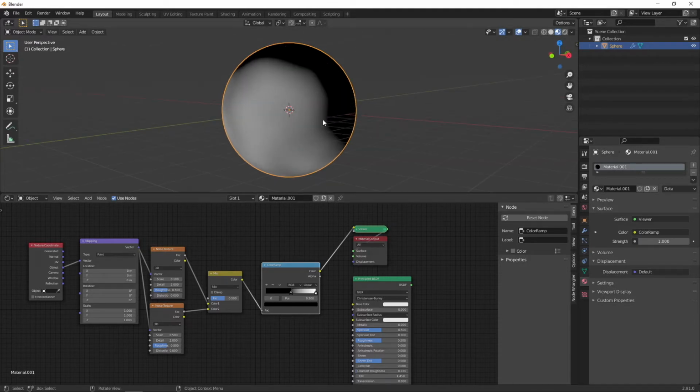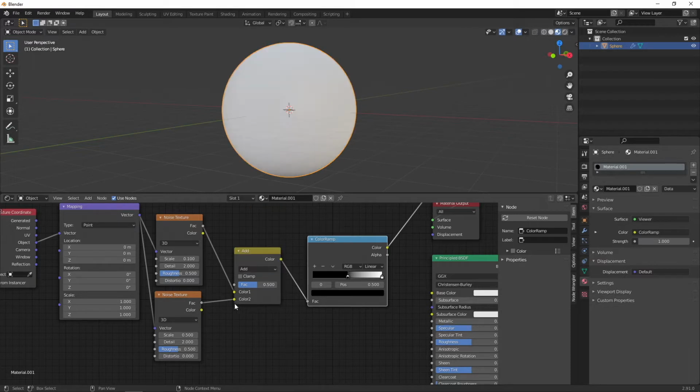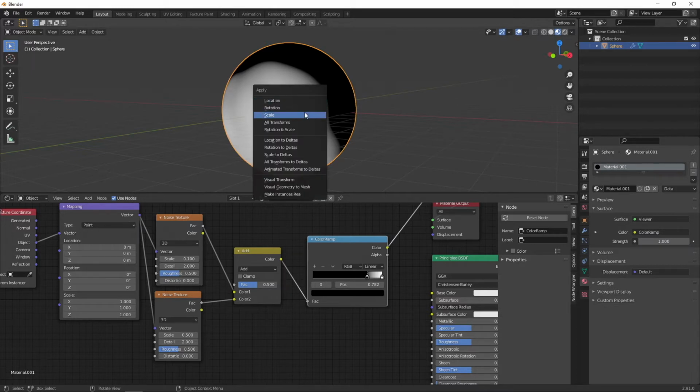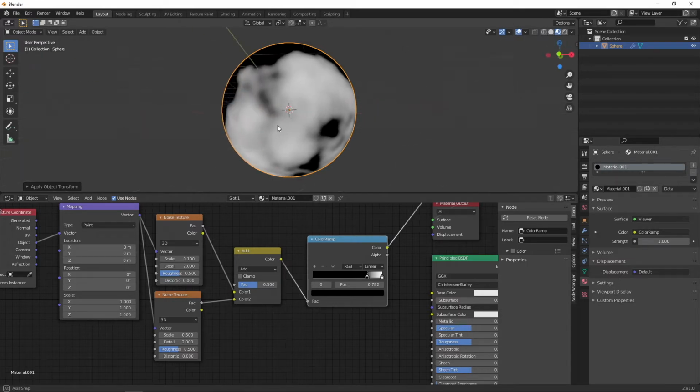So we want to adjust these parameters so that we get sort of black and white regions indicating the ocean and our land. So the next thing I did was just change the mix to an add, and just play around with these sliders a little bit more. You may have to click on the sphere depending on the scale that you've selected, and go Control A and apply scale, just because these texture coordinates may depend on the size of the sphere.